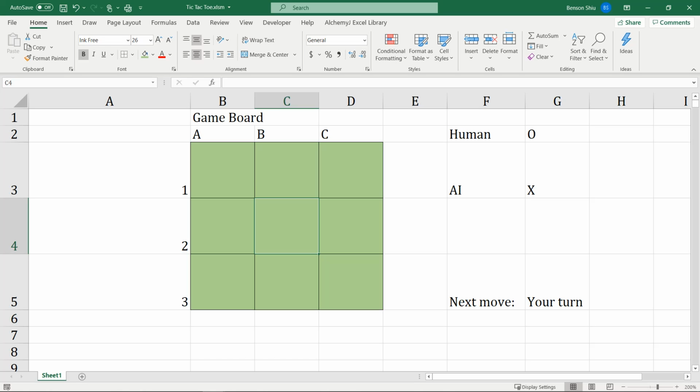Today we will be doing something very interesting. I want to share with you how to use Excel formulas to create an AI that plays Tic Tac Toe, and I claim it to be unbeatable.